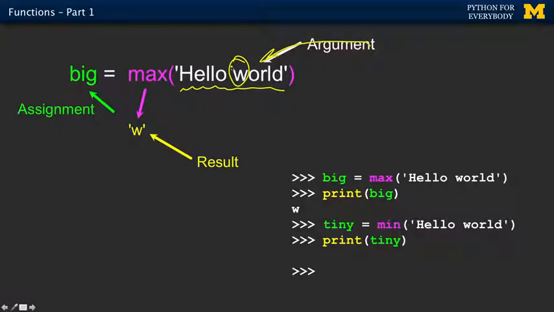Apparently lowercase letters are bigger than uppercase letters. And then it does what's called a return, and it gives us back the thing you asked me to find. Now I found a W. Here you go. And then that W gets assigned into big. So if we do a min, which is a different function, we pass it in the same hello world, it looks for the smallest thing, and for some reason space is the smallest thing. So this space is what gets sent back to tiny, and there's a space right there, and away we go.